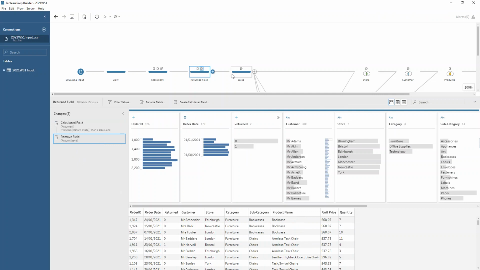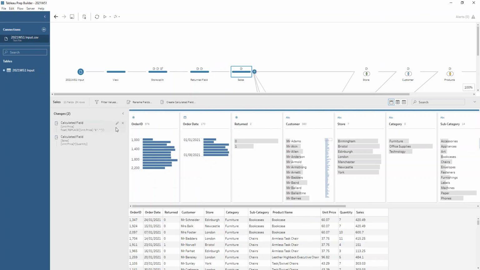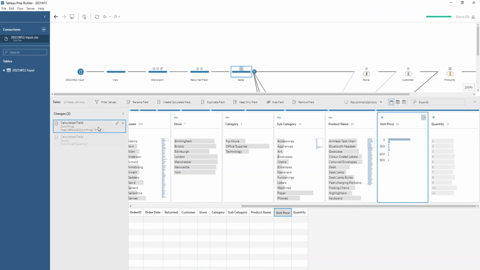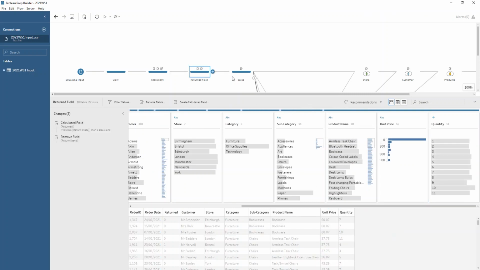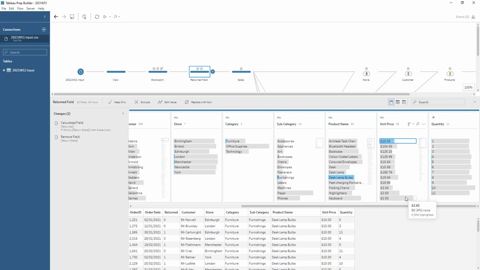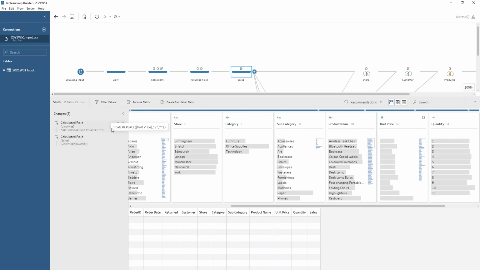Finally, for our sales, we just want to do the unit price times by the quantity. But our issue initially with our unit price is that it has the pound sign at the front of it. Sorry, let me go back to the previous step to show you there that here we have the pound sign at the start of each of the unit prices. So we want to remove that pound sign, make it a number, and then multiply it by the quantity to create our sales field.